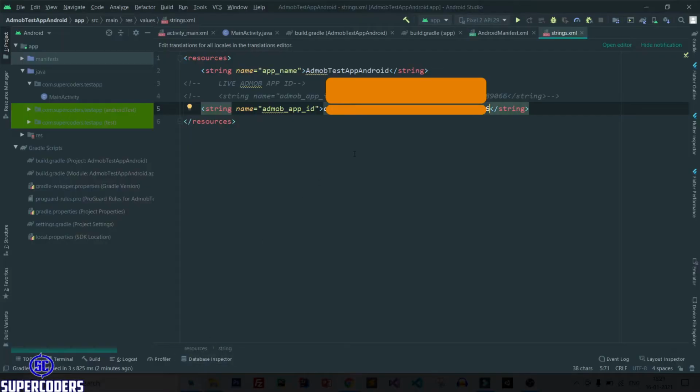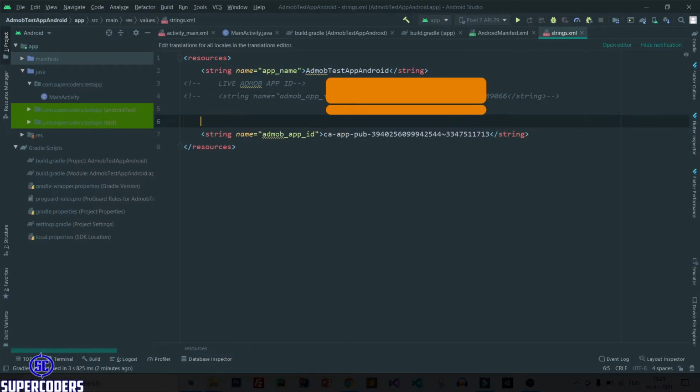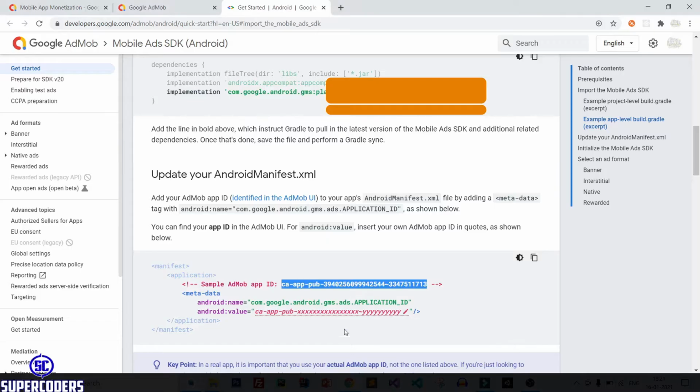So here, if you see the sample AdMob ID for testing application, just copy it and back to the project. After that, paste it here. This is your test ID. Let's add test AdMob app ID. After that, come to Chrome.